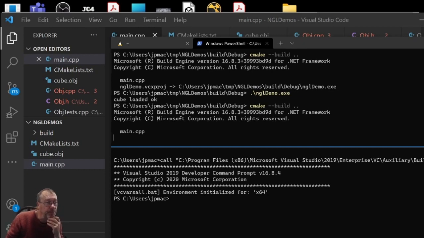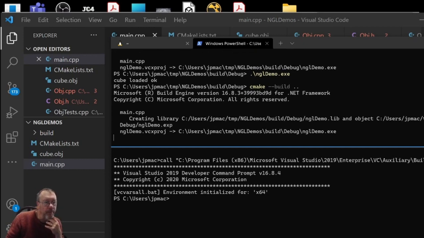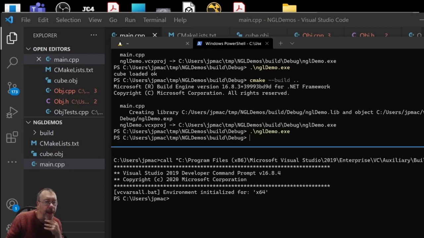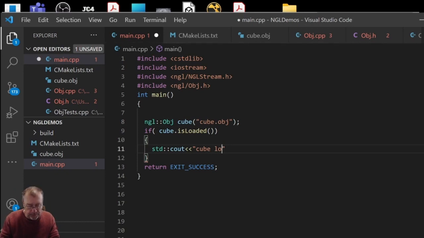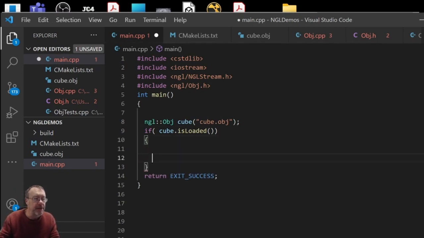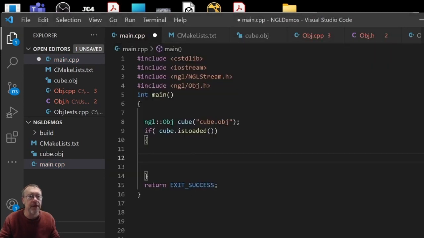So let me try that again, and you see it's not loaded OK. So that's how we check these things. That's the first part of that mesh. So what I'm going to do next is have a look at how I can access information about the mesh. So the next video we'll take a dive into that.